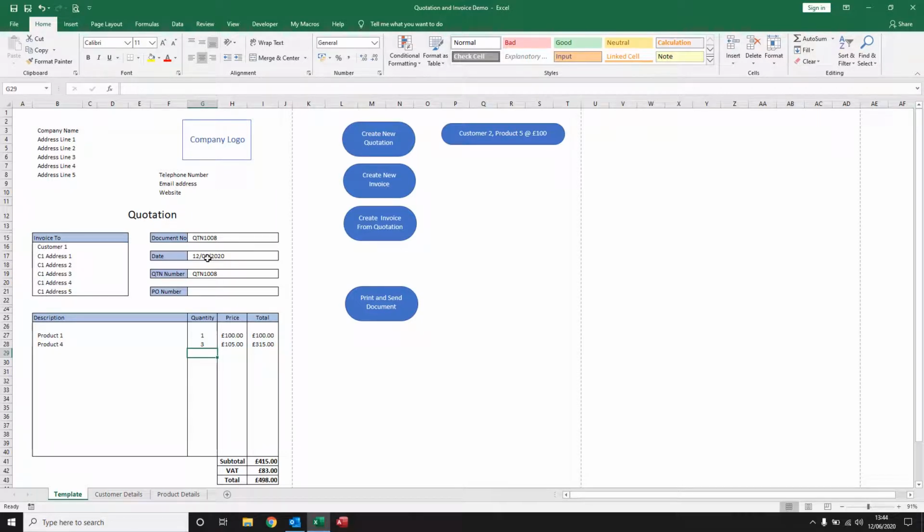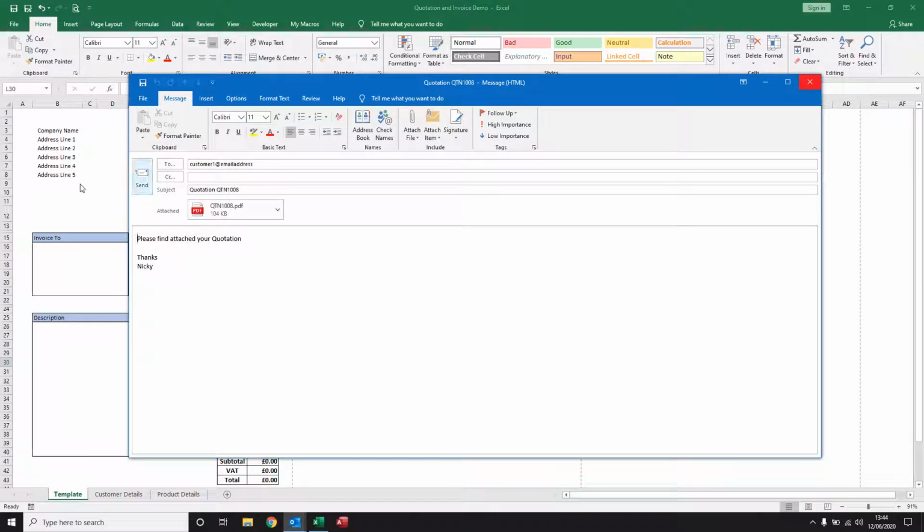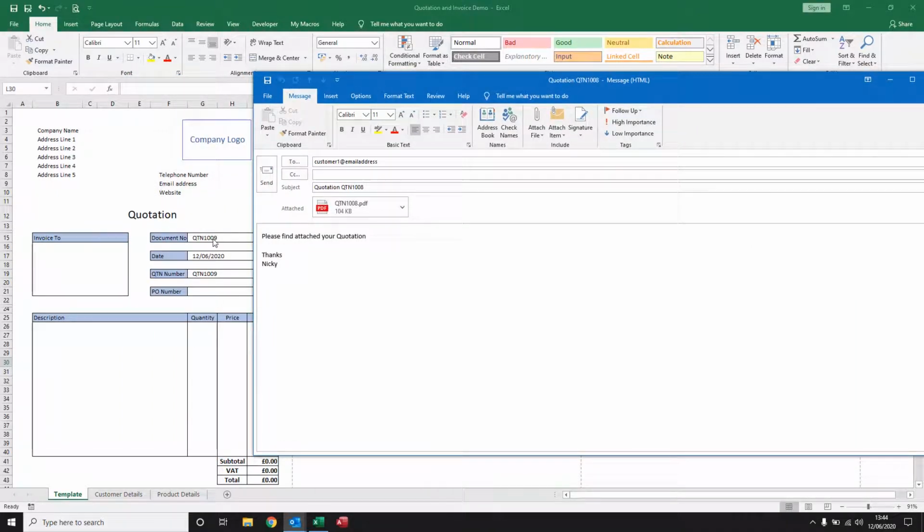Now this quotation date is set at today's date, but again you can overwrite that if you wish to. We can put a purchase order number in, and that's our quotation done. So now we want to save that and send it to the customer. So if we click our Print and Send Document button, what will happen is the template will clear out. If I just move this, you'll see the number has rolled onto the next quotation number. It's taken a PDF copy of it and attached it to an email to our customer's email address.